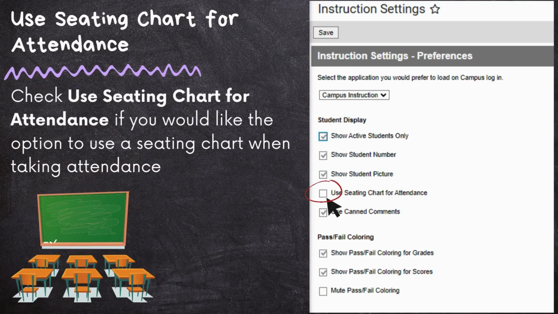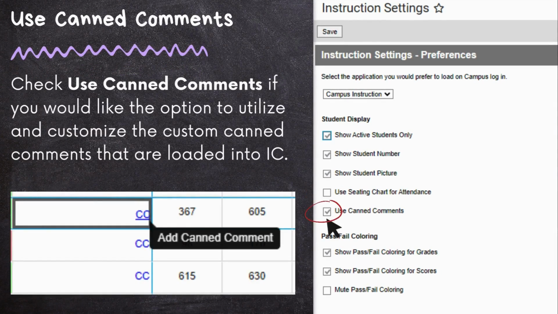Use Seating Chart for Attendance allows teachers the option to use a seating chart when taking attendance for a class. Teachers can always switch between the seating chart option and list at any time. When Use Canned Comments is selected, teachers can choose from existing comments loaded into Infinite Campus when entering report card grades to customize and apply to students' posted grades.